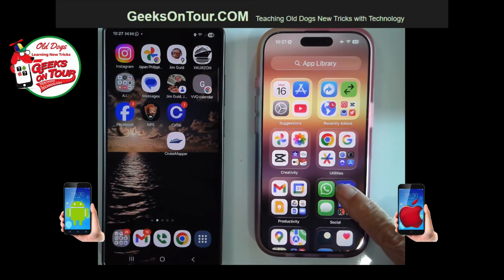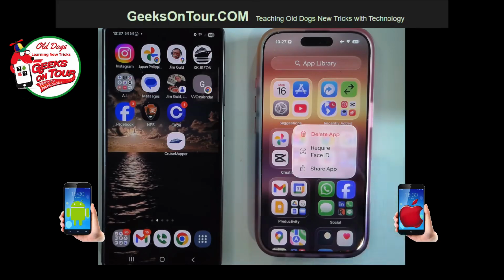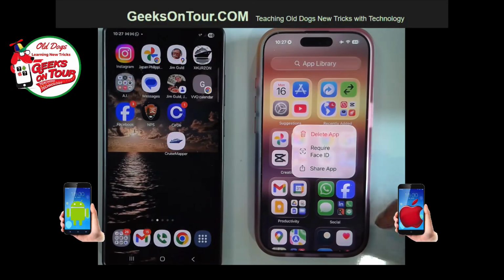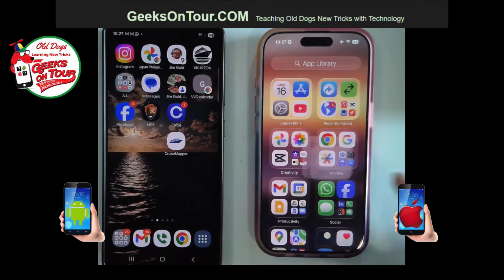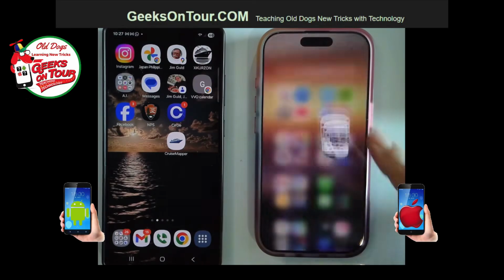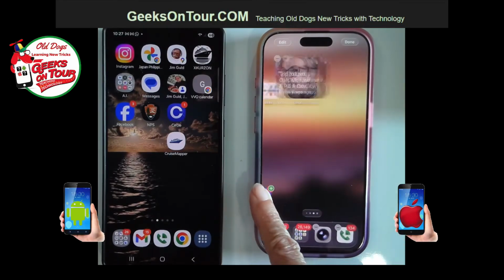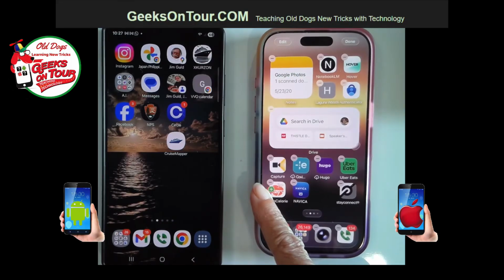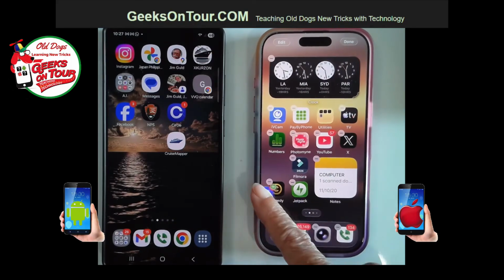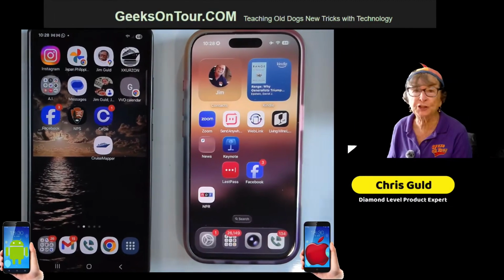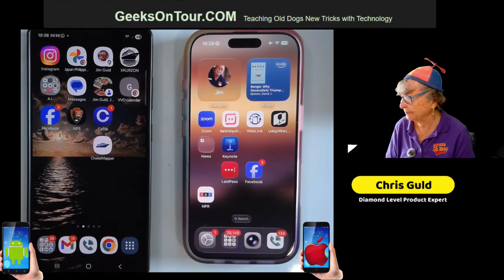There's Facebook. And notice here, I don't have the option like on Android to add back to home screen. So what do you do? You just drag it. Oops. You just drag it and then keep bumping up against the left until you get to the screen where you want it to be and let go. Now, has that moved it off of your app library? No. It's just added the icon to the home screen.